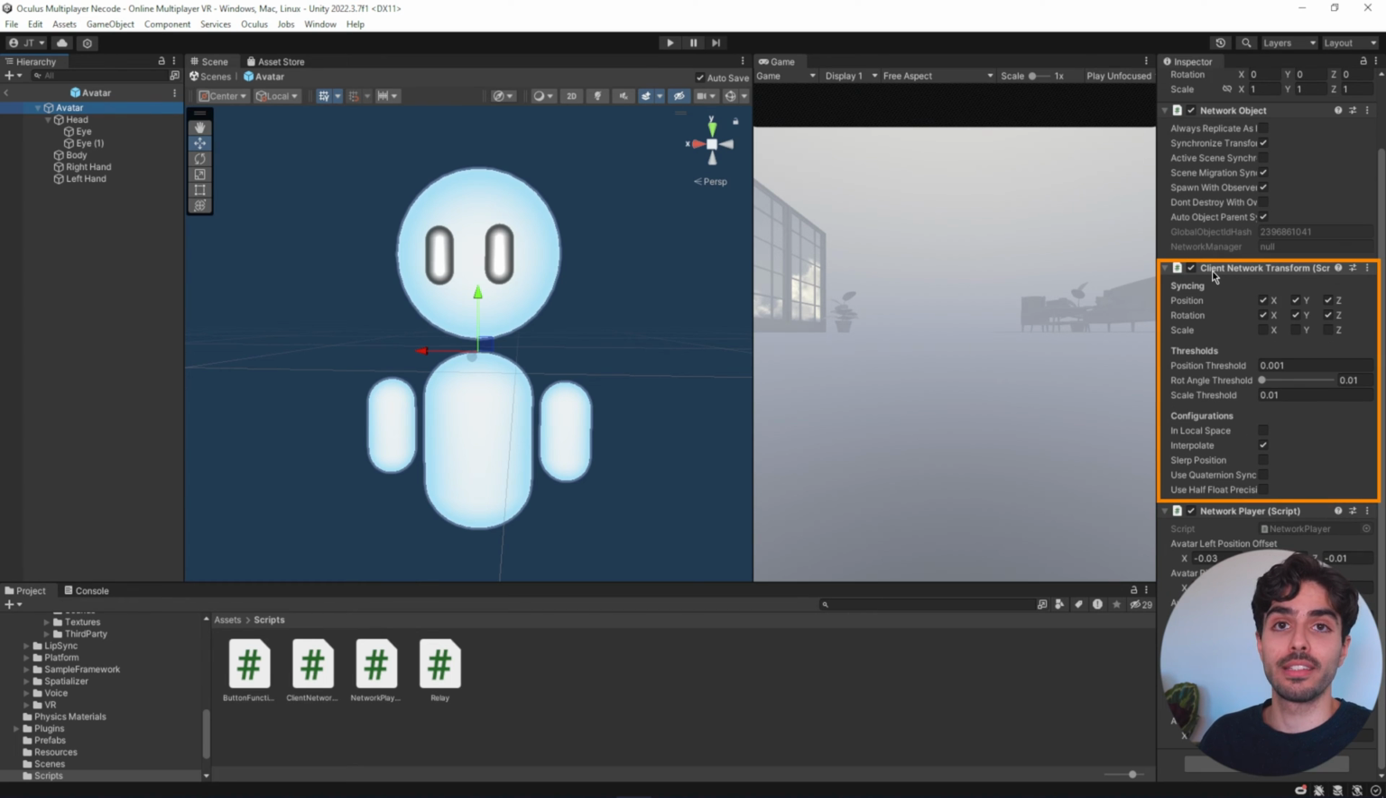Next, we have a client network transform, which is an edited version of the network transform component. But instead of being server authoritative, meaning it needs the confirmation and approval of the server, here it's client network transform, which is client authoritative, doesn't need the approval of the server.